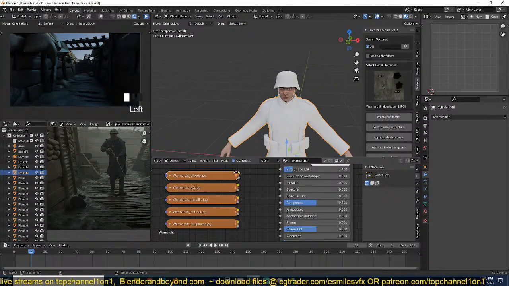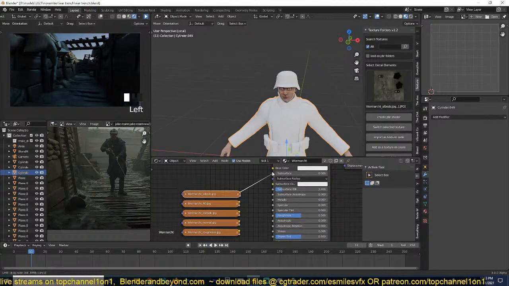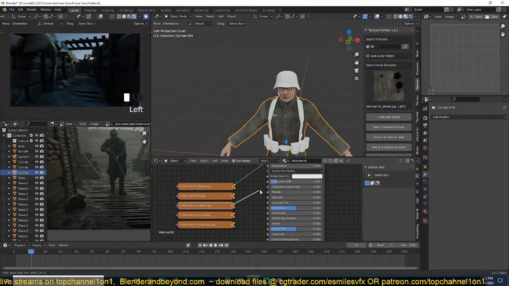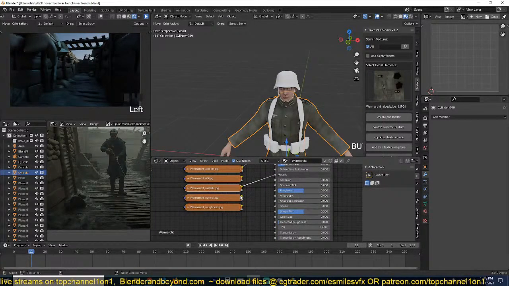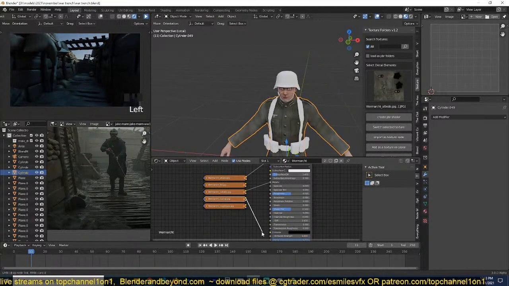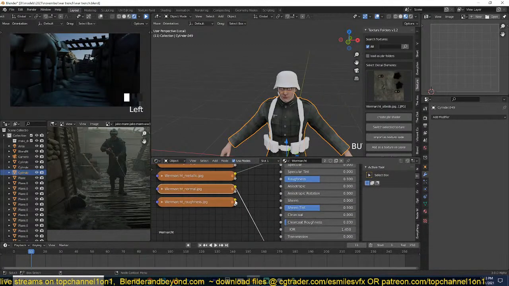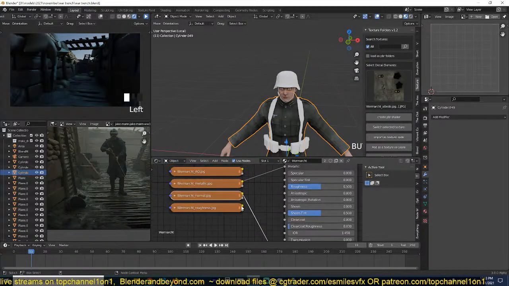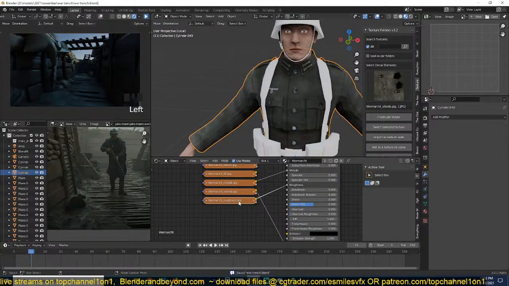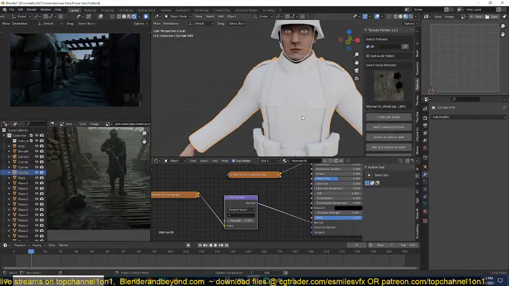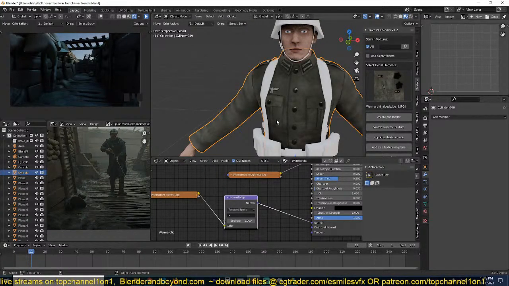Now let's connect the base, maintenance, and normal, and then the roughness. One thing to note, the normal shouldn't be connected directly. You need to pass it through a vector normal map for it to be rendered correctly.